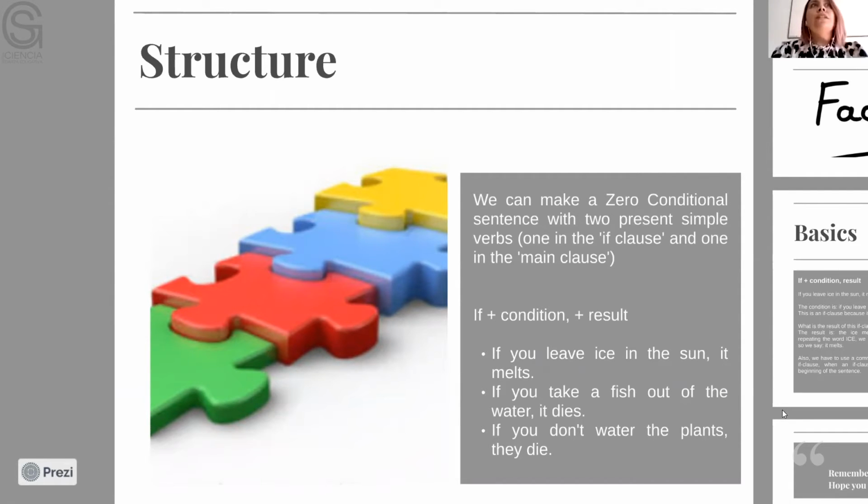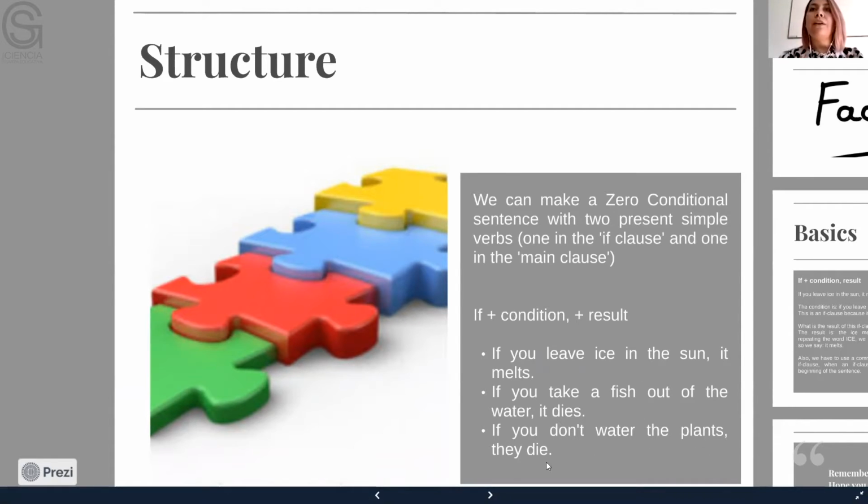Well, the conditionals have two types of sentences or clauses. We can make a zero conditional sentence with two present simple verbs, one in the if clause and the other one in the main clause. So for example, here I have some sentences and it says, if you leave ice in the sun, it melts. So what happens when you leave ice in the sun? It melts. That is a scientific fact.